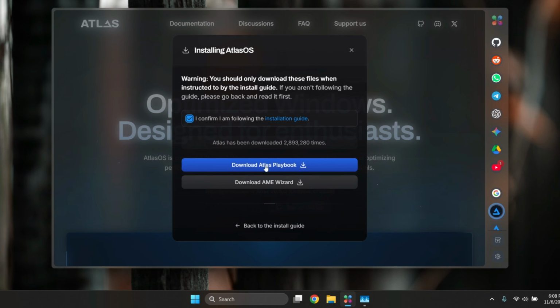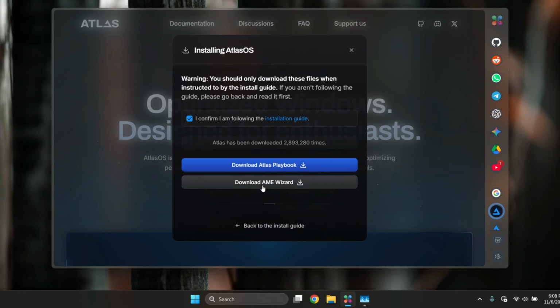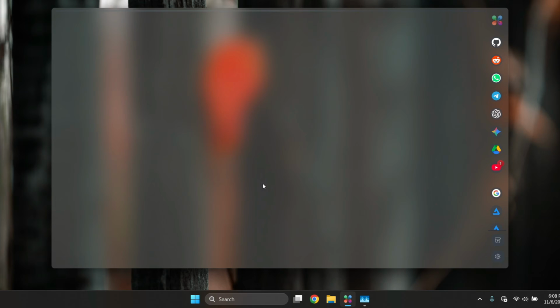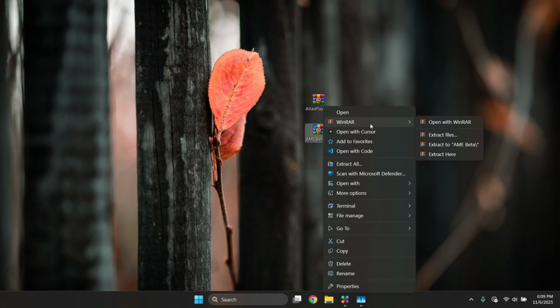So I'll just confirm, and the first thing I'll need is the Atlas Playbook, and I'll just click on it and download it on my desktop. Once I have it, I also download the AME Wizard, which I'm also going to save on my desktop and close it up. So this is it, guys. It comes with these two zip files, and with this we can just extract both of them on our desktop.